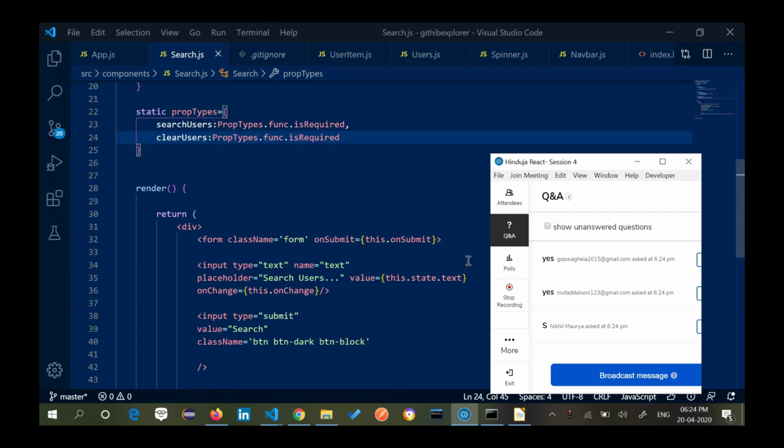Can you tell me, searchUsers was a prop which was passed from search to app or app to search? It was passed from search to app, exactly. And even clearUsers was passed from search to app.